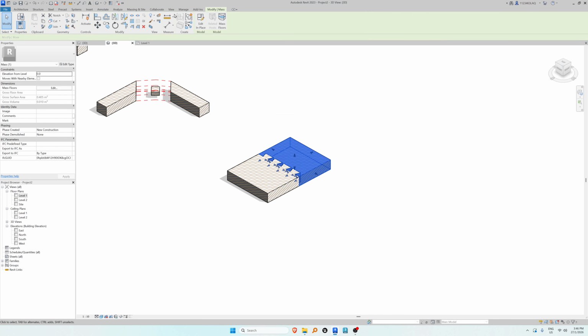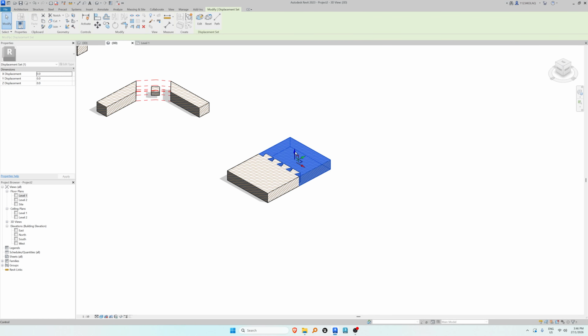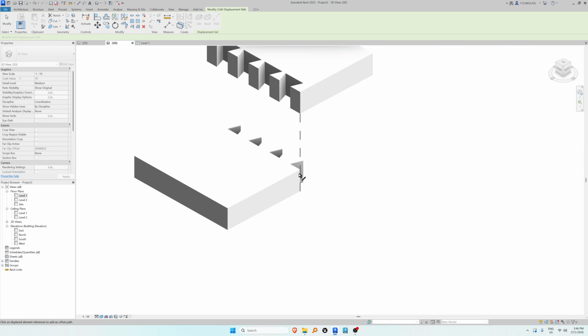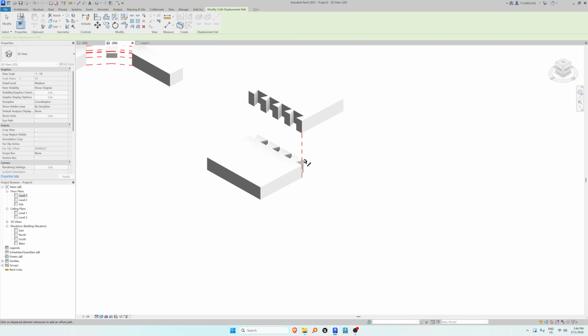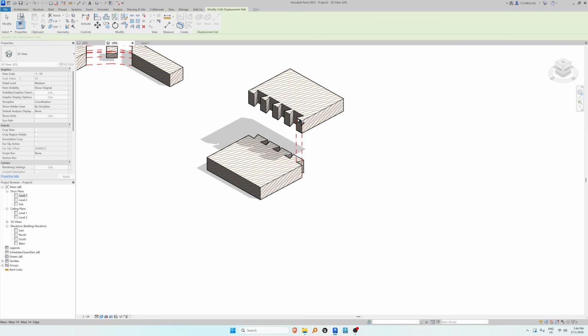Again, we're going to use the displacement tool one more time. So I'm just going to leave this. Right. Make the path. This one, the path will be a bit more complicated. So try to make them as best as you can.